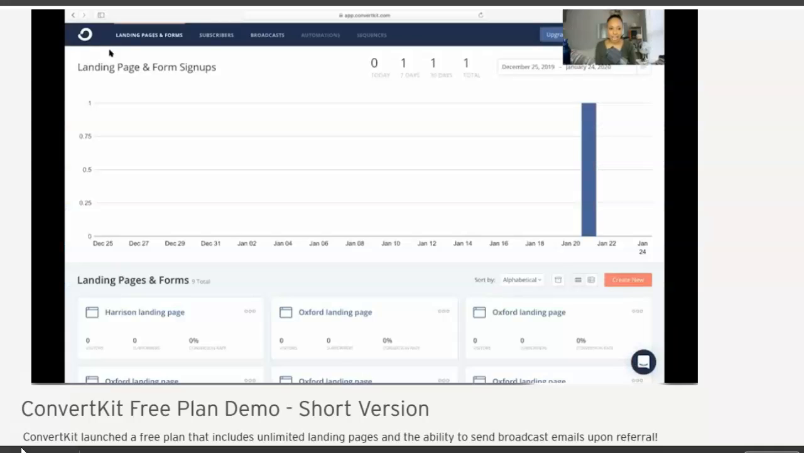Now this is my ConvertKit free plan demo account, just so that I can easily show you how everything works within the free plan. You have the ability to create as many landing pages and forms as you like. The rest of these features up in the navigational bar are going to be blocked off because they are only available in ConvertKit's paid plan. However, as I said earlier, you do have the opportunity to unlock the subscriber feature and the broadcast feature by referring your friends. And I'll show you exactly how to do that in just a second.